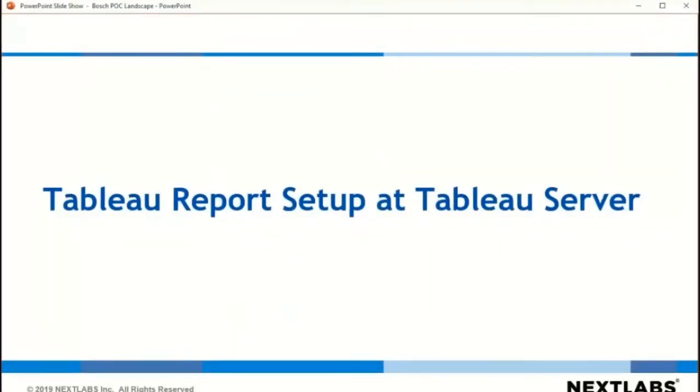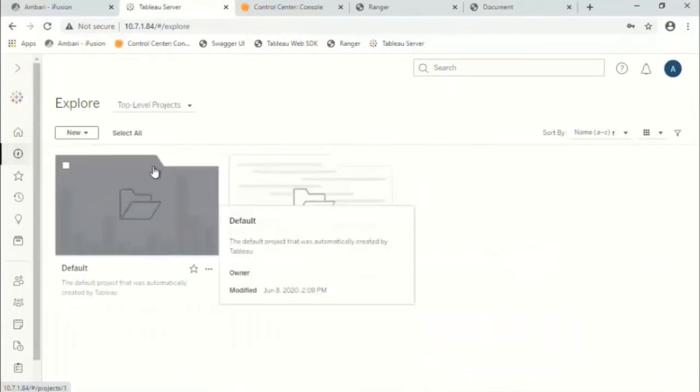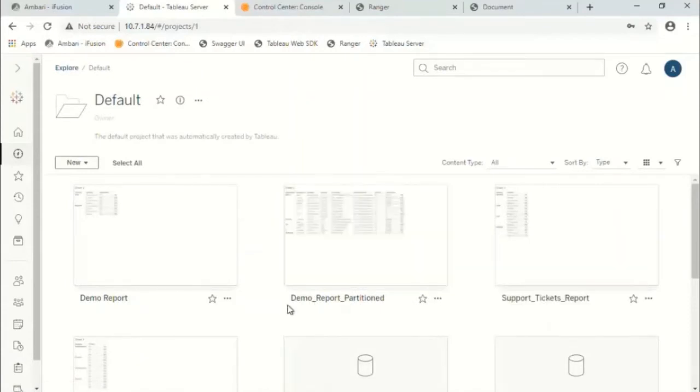Next, we will take a look at the Tableau report setup at the Tableau server. So here we're on the home screen within Tableau. Going into the Explorer, we can look at the different folders. In this case, we can go into the default folder and look at the demo report that's been created.